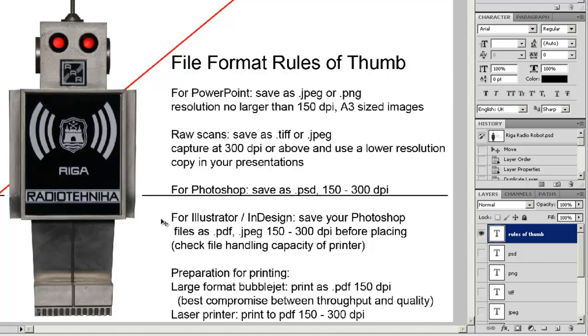Now finally, and this is probably more relevant to students at the University of Queensland printing to the large format bubble jets. The issue is that we print through print servers, and if you send extremely large files, the print server will crash, it will take a long time to print, and everyone else trying to print at the same time will get rather grumpy with you.